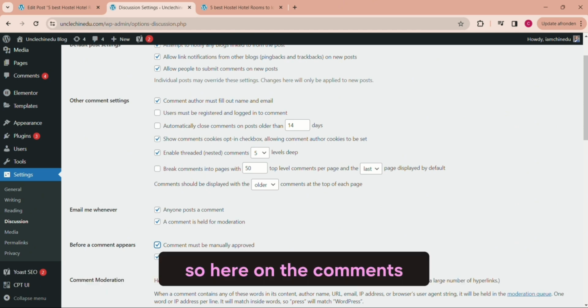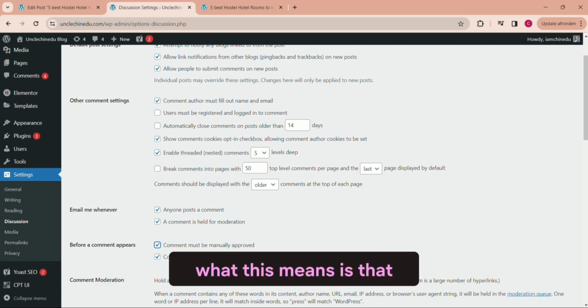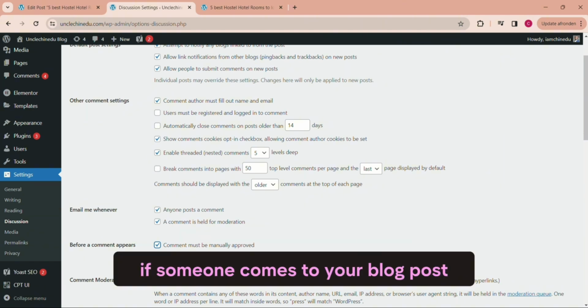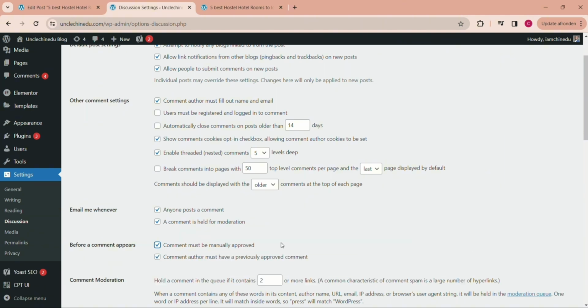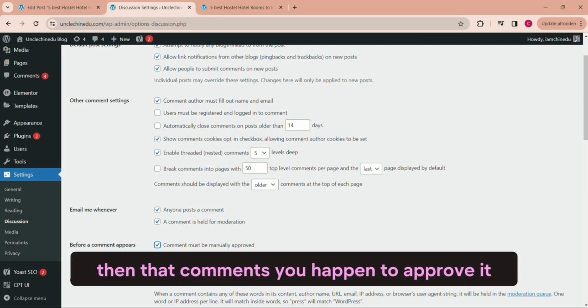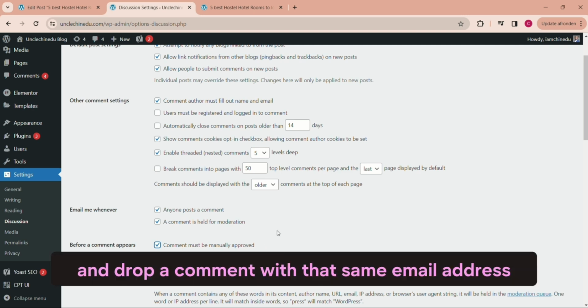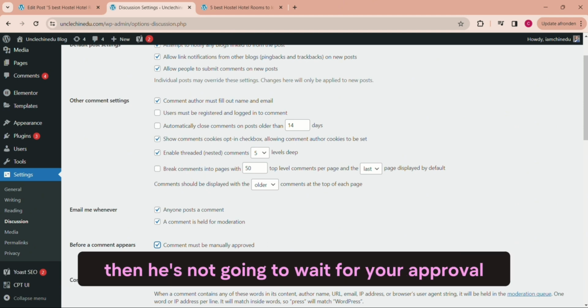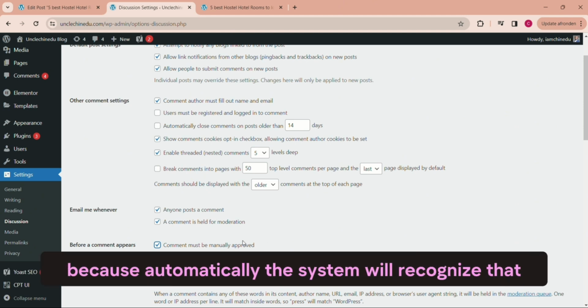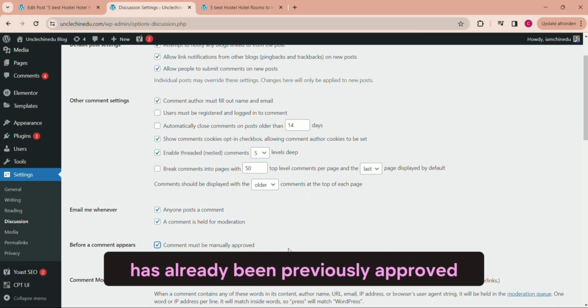So here on the comment author must have a previously approved comment. What this means is that if someone comes to your blog post and drops a comment, then you happen to approve it. Then if the person comes back next time and drops a comment with that same email address, he's not going to wait for your approval, because automatically the system will recognize that this person's comment has already been previously approved.